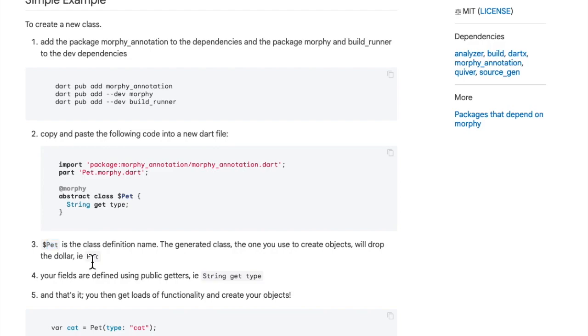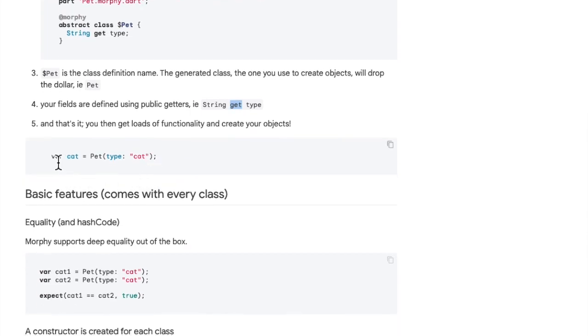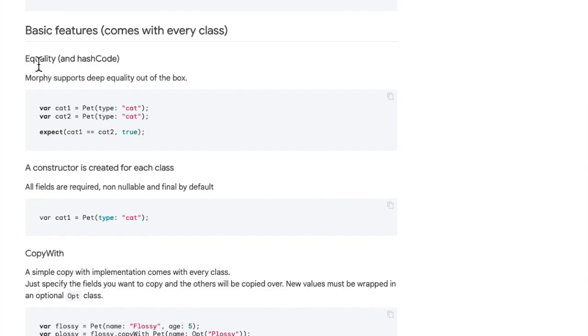Property names are just getters, so you just have to add that get. And it creates a constructor, and you can instantiate it. The basic features are equality, copyWith, toString, and all of that kind of stuff.